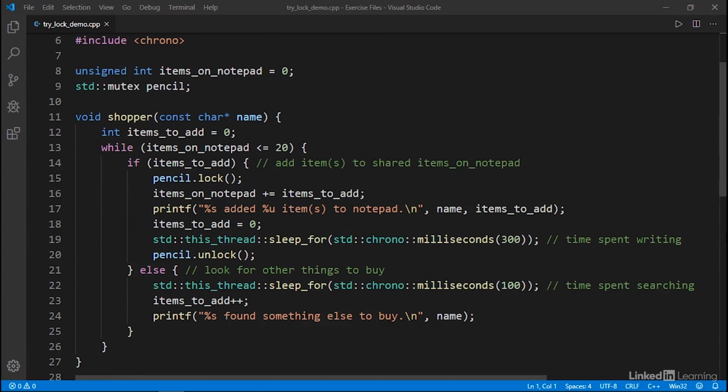Within the shopper function, each thread has a local variable declared on line 12 for the number of items to add to the notepad, how many items they found in a coupon book, or perhaps missing from the fridge. The while loop on line 13 will keep the shoppers searching for items and adding them to the notepad until there are at least 20 items.